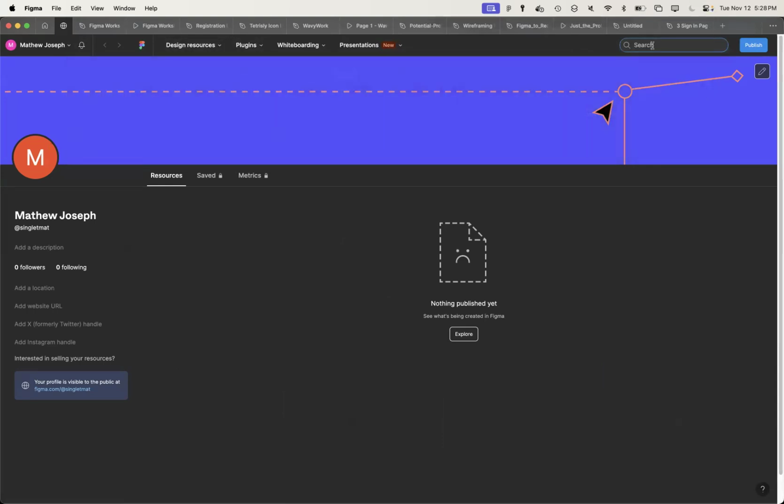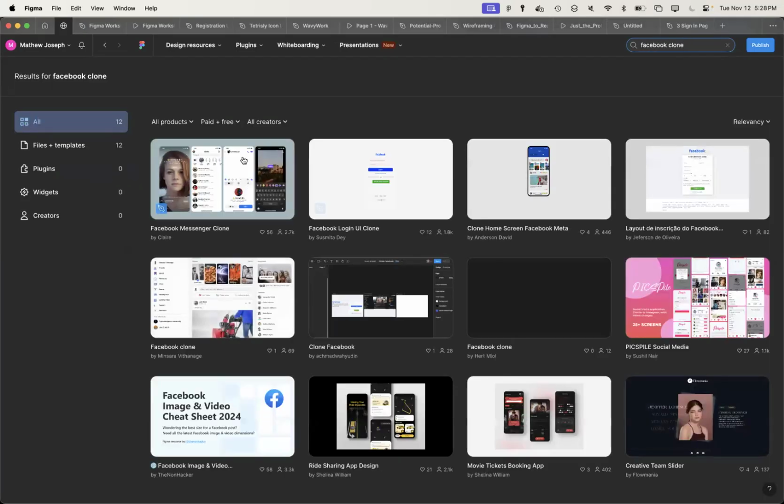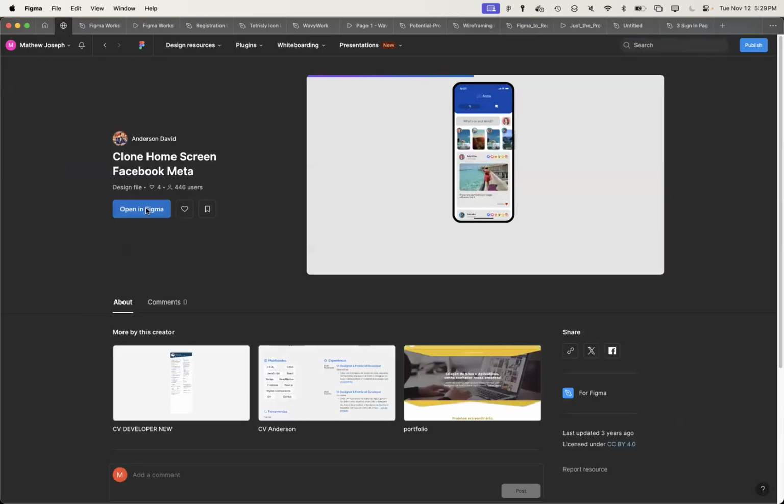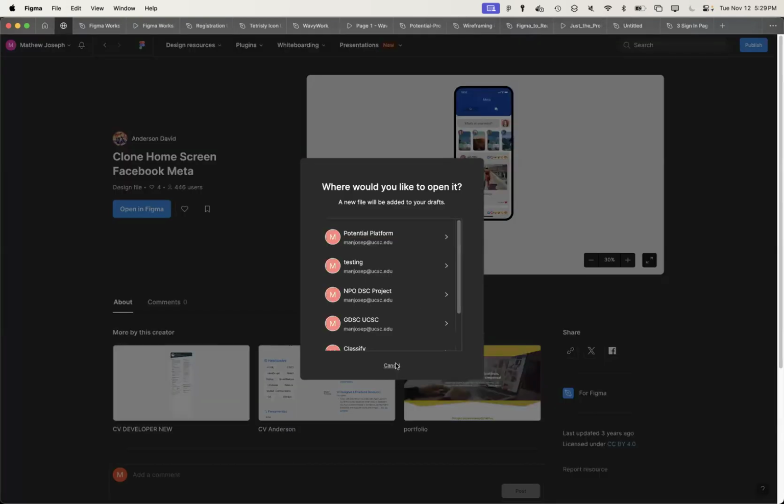You can search up, let's say, Facebook clone. So you can see what other people have done, and you can open it in Figma and copy and paste these elements. It helps you iterate: if you want to create a Facebook clone, you can modify different aspects a little bit to make sure it works for your app. You don't have to reinvent the wheel of Facebook. You can just open this in Figma and work on it.